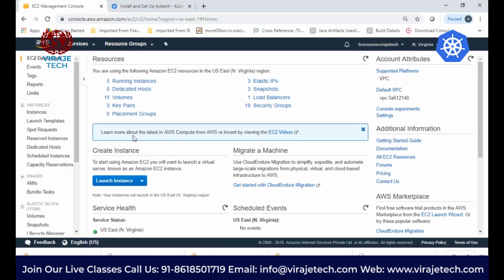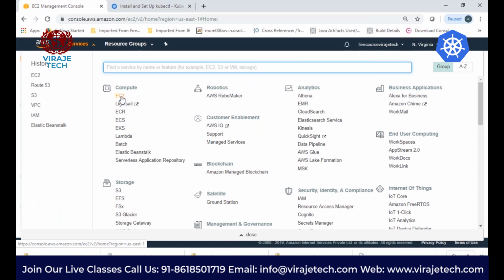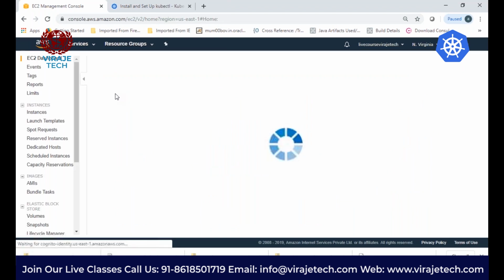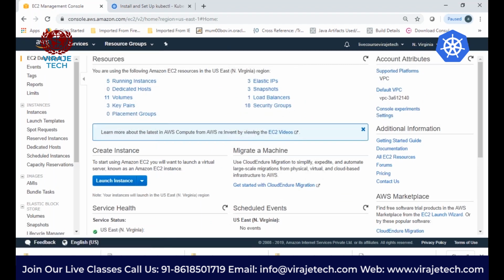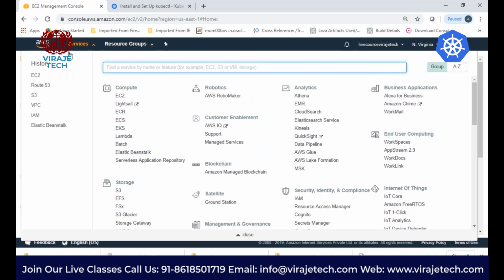Go to the EC2. This is your AWS account. In this AWS account, go to EC2. You can also follow the same steps I am telling. First we need to create our Ubuntu machine. But before creating the Ubuntu machine, we need one role. So we need to create an IAM role, Identity and Access Management role.